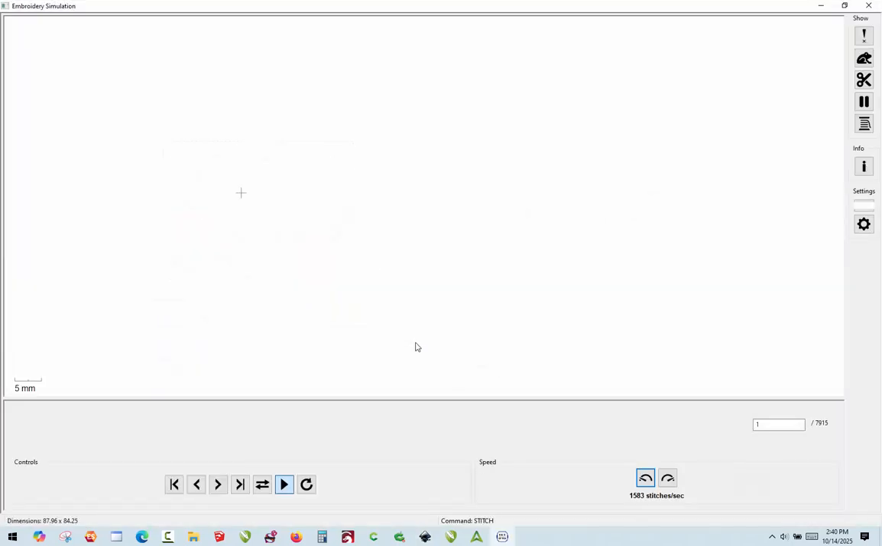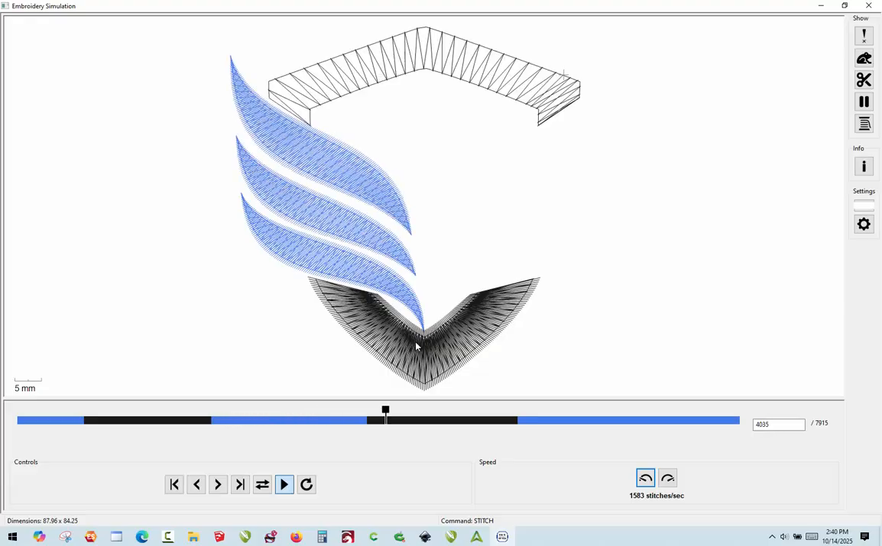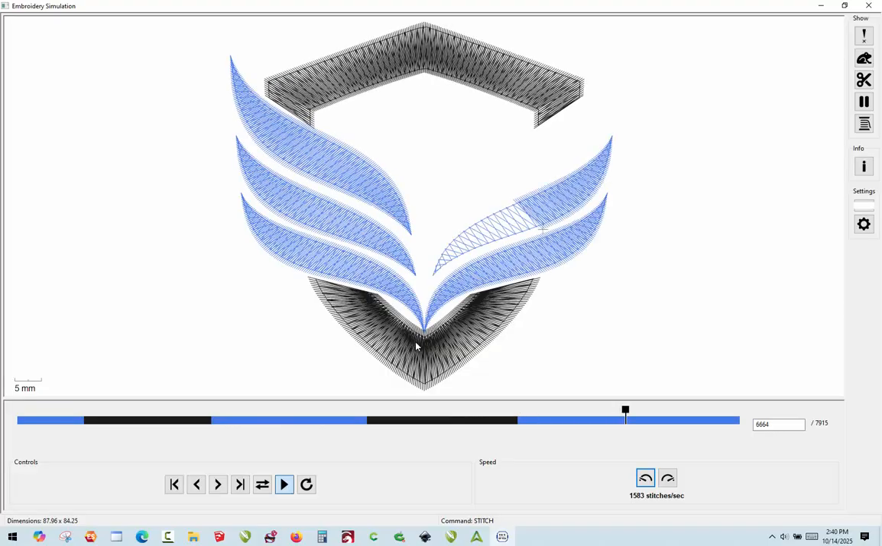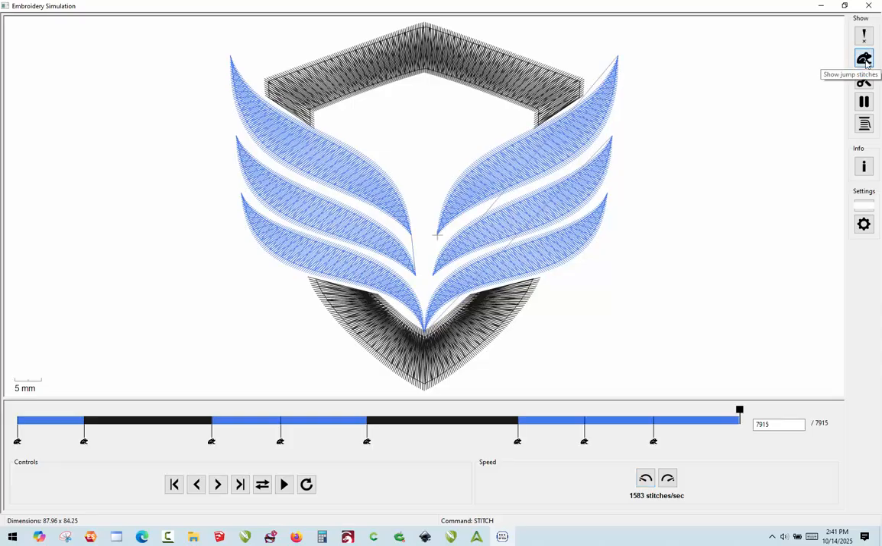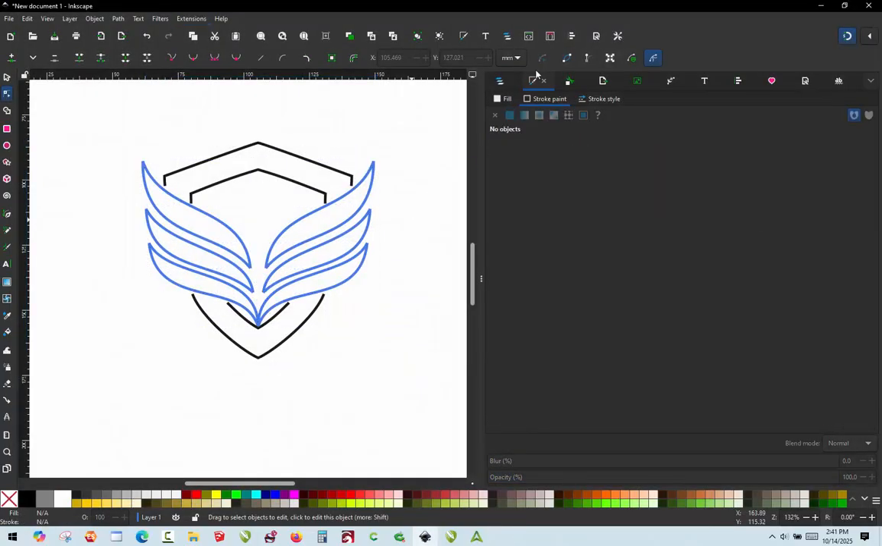We don't know exactly what order this is going to stitch in just yet. And so you can see, because we never set that, right? So you can see it's kind of all over the place. So the stitch order is not 100%. So that's problem number one. But also, if we turn on our frogs, you can see we have lots of jump stitches. So let's fix our stitch order first.